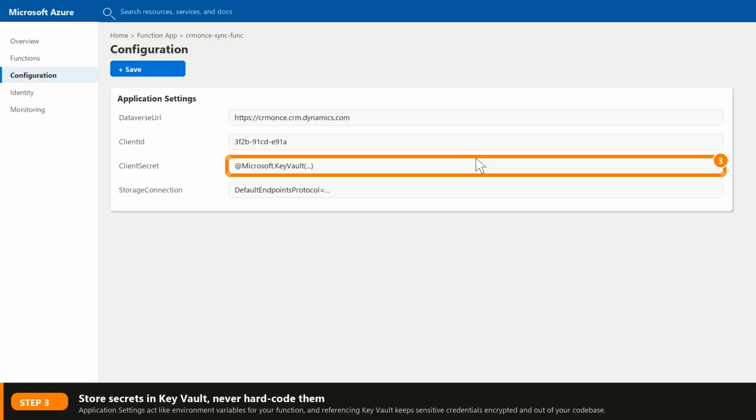Before we write a line of sync logic, we need to configure application settings, which is where Azure stores environment variables our code reads at runtime. Think of it as a settings file that lives outside your code so you never hard code secrets.